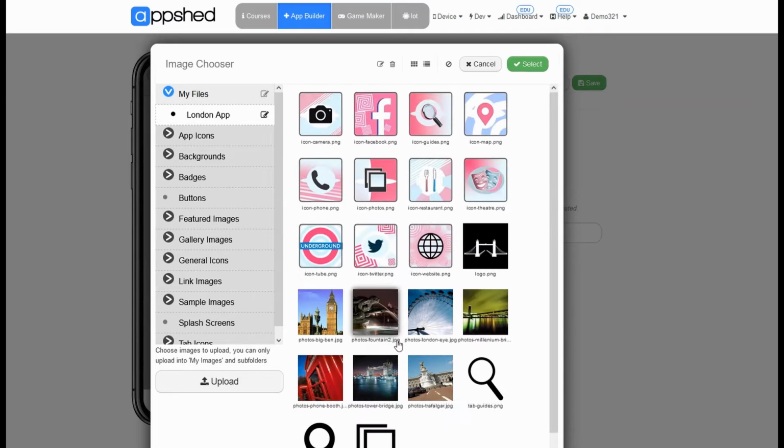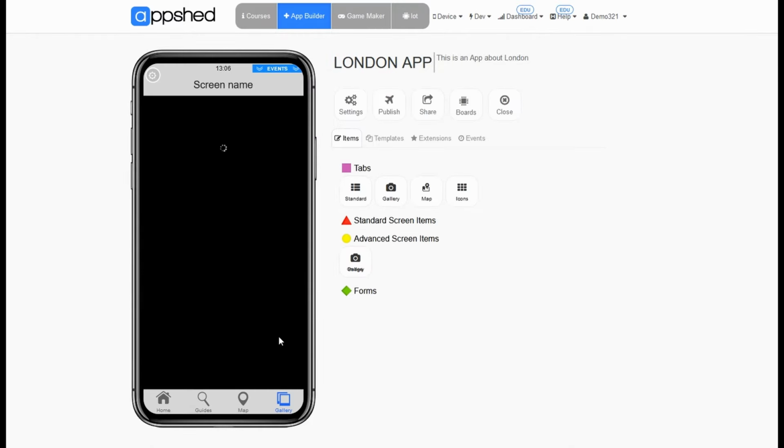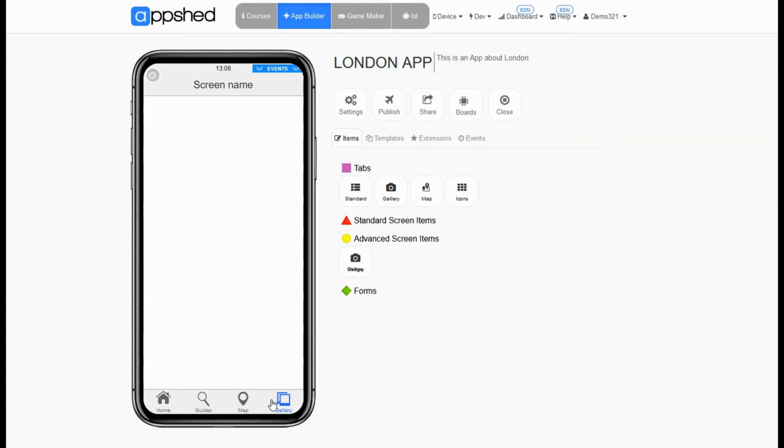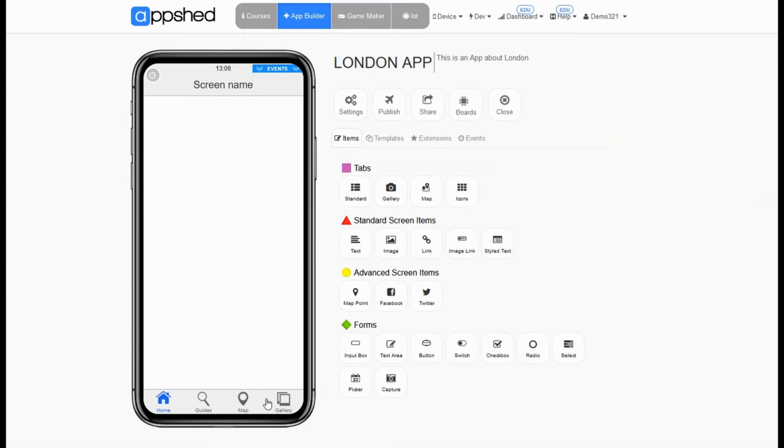And now we have the complete skeleton of our app. So we have our 4 main tabs, being our Home tab, our Map tab, our Gallery tab, and of course our Guides tab. Now that we have our 4 tabs, let's do a bit of refining on them.